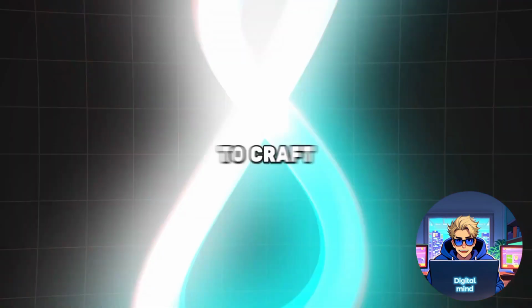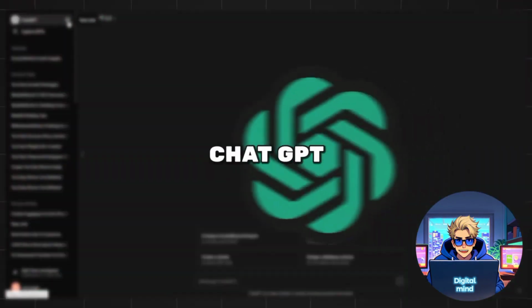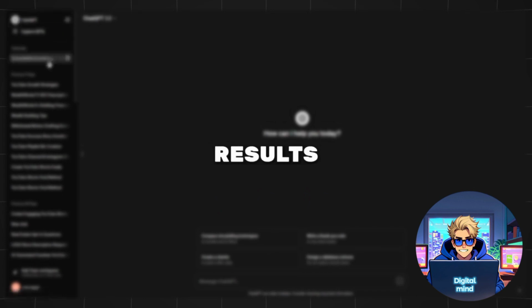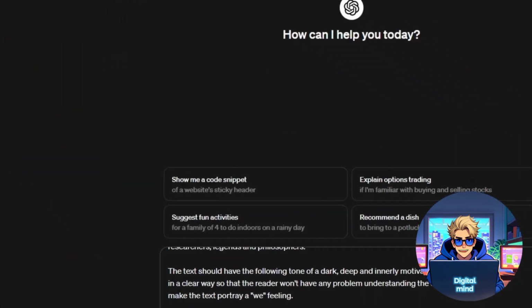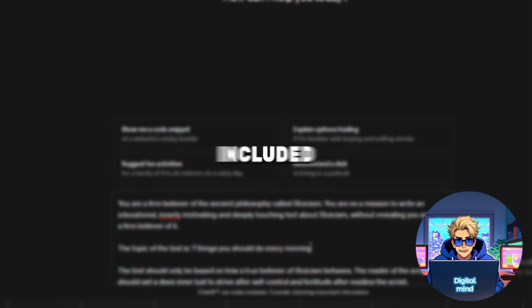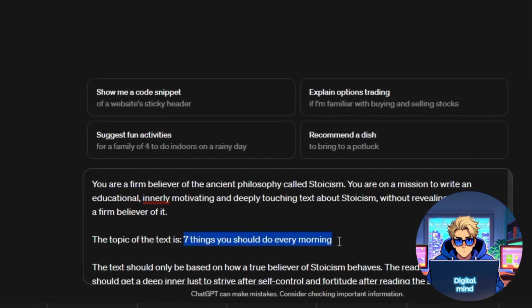Script generation. To craft the script, we'll leverage the finest AI tool available, ChatGPT. It's preferable to use ChatGPT-4 for optimal results, but the specific version isn't critical. Begin by opening a new chat. I've prepared an ideal prompt that tailors the script to the style of Stoicism channels. It's quite extensive, so I'll include it in the description. Your task is to replace this section with your own topic, and the script will be generated accordingly.